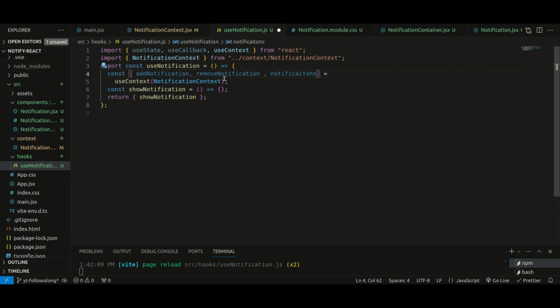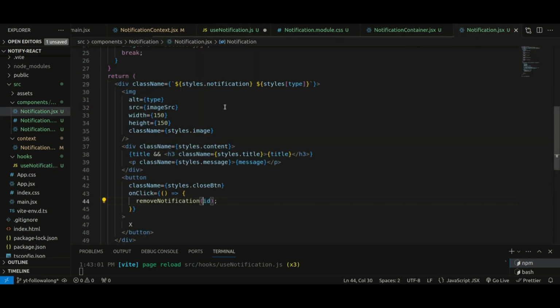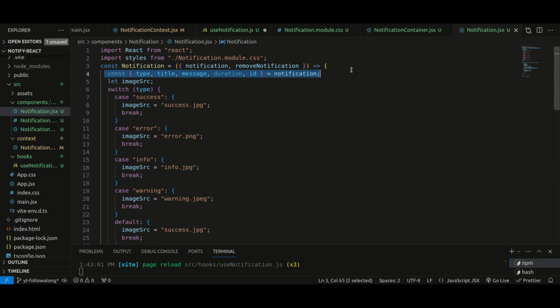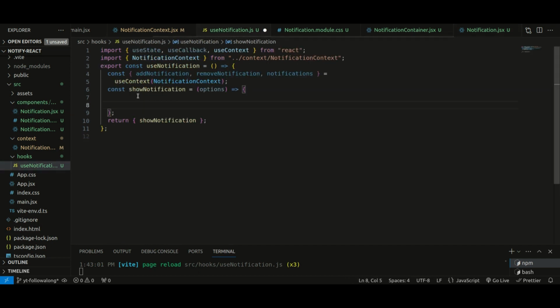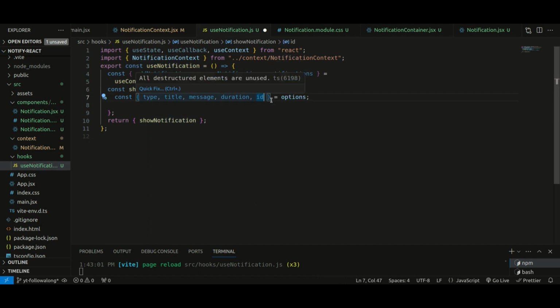Now showNotification will take in options of the notification that we pass in. So this will be all the properties of the notification. I'll just copy it directly from our notification component itself like this, then destructure it. So from options all of this will come. Now the user won't be passing in an ID when they are calling the showNotification function, so we'll have to create it ourselves.